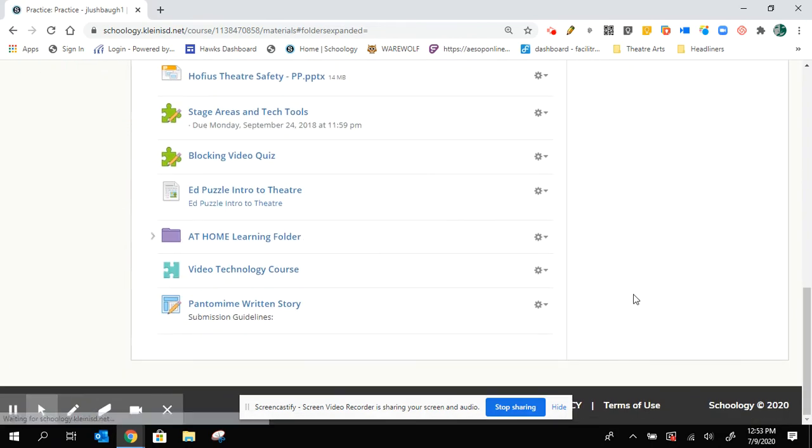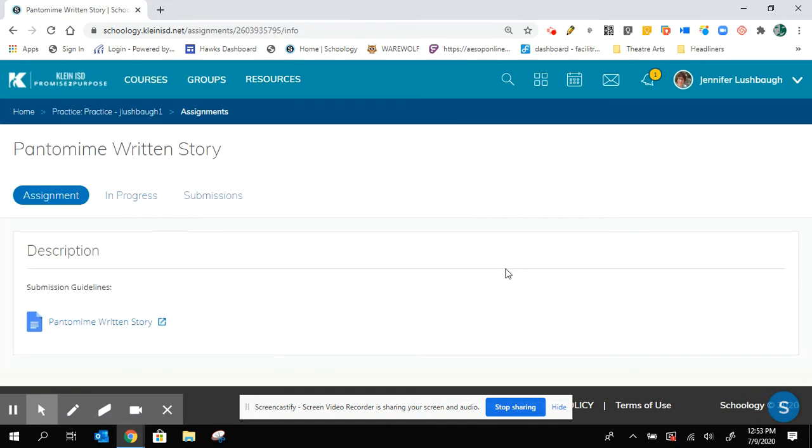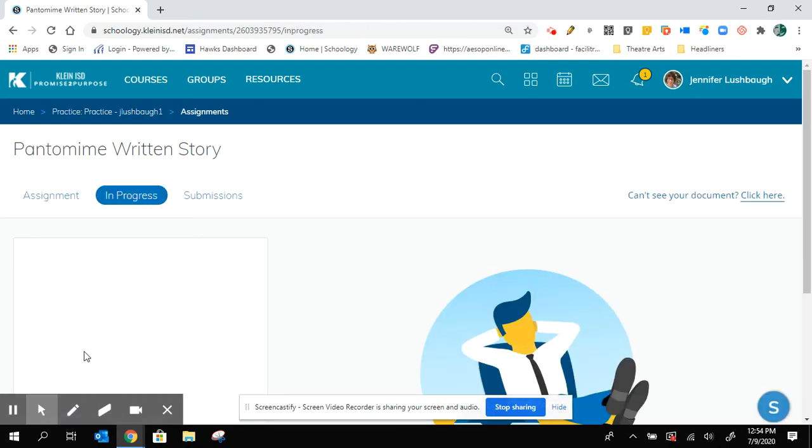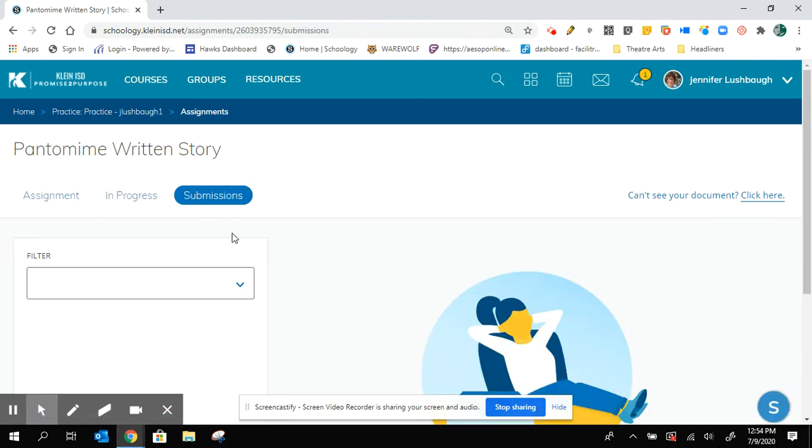And I'm going down into my practice course, and you'll see the assignments right here. And the submission guidelines will be here if you write them out. So you click on this, and here's what it's going to look like. This is a little bit different than where the kids would submit their own document. This is you're specifically giving them a document to work on, which I think is really great. You can see the progress of what's happening with the students. So you can see who's in progress and who's submitted these assignments.